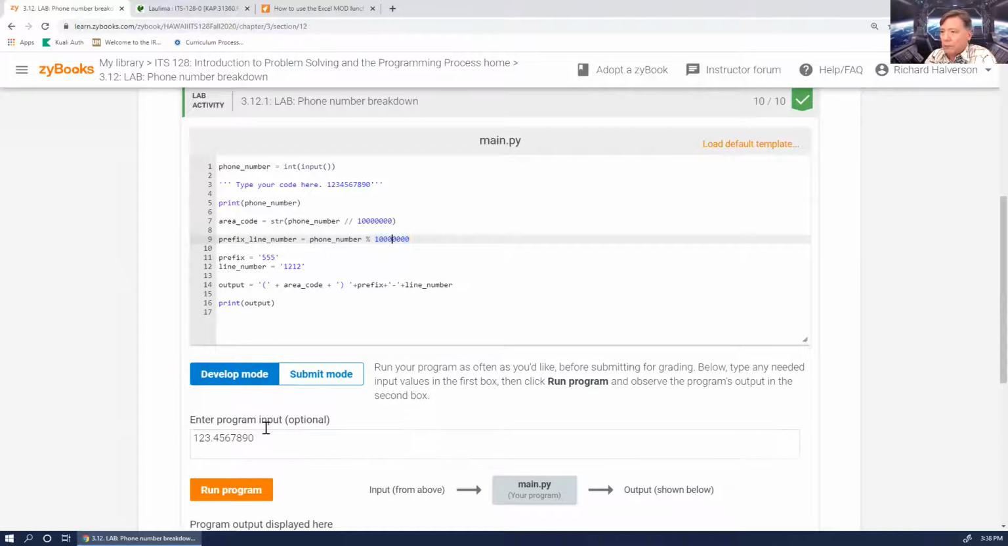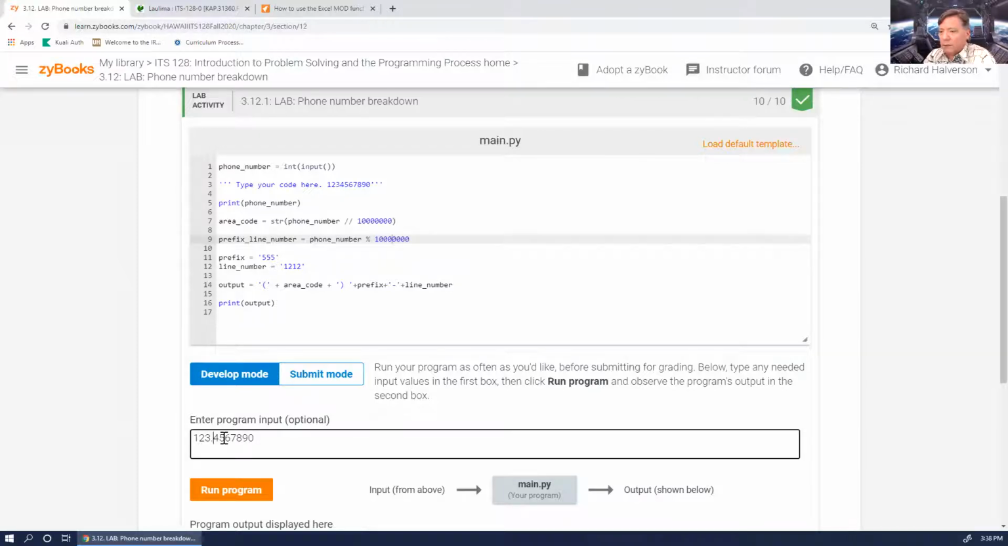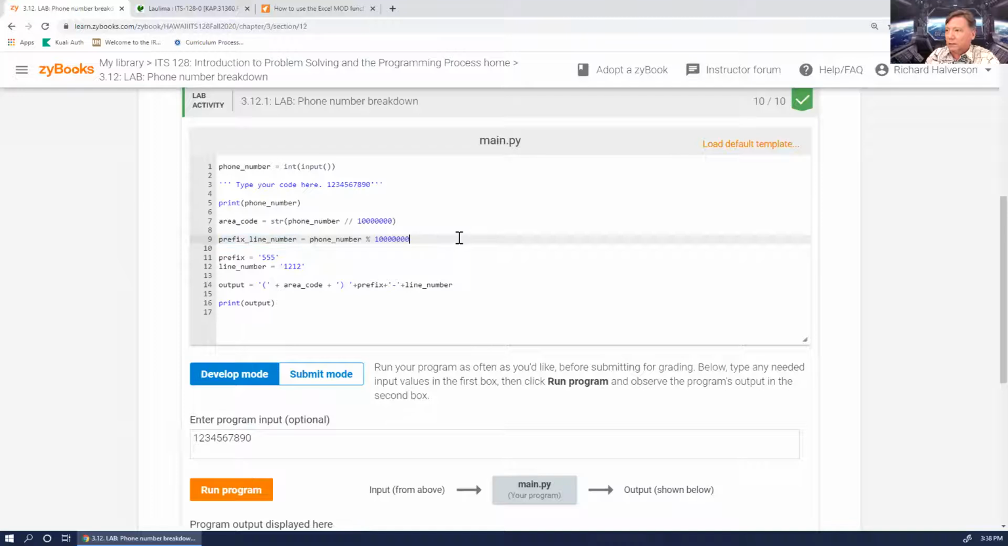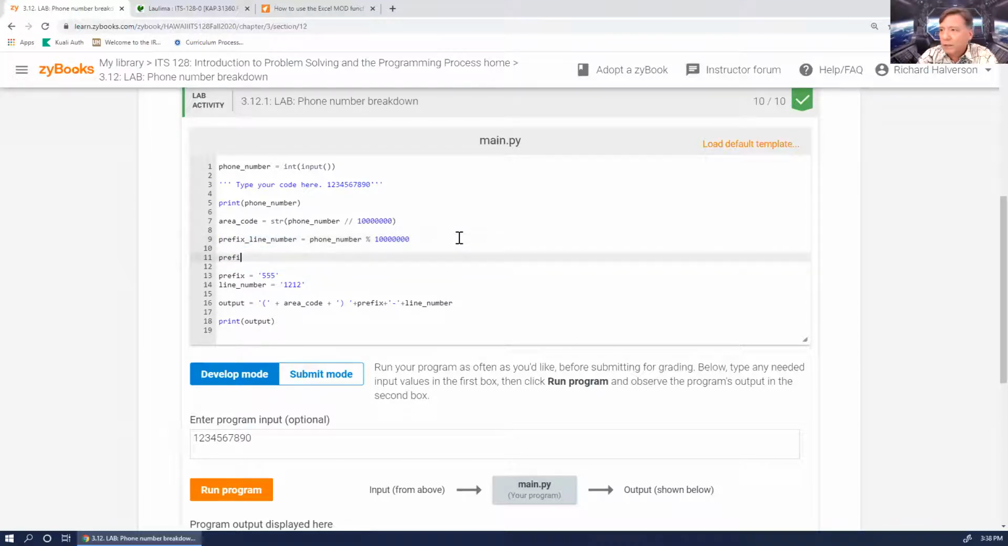So let's print this out just to see what it looks like. Print prefix line number. And again, in this case, prefix line number is a number. It's not treated like a string of characters. It's an actual 7-digit number. But in this case, we can print out a 7-digit number, and it knows that really what we want is to print it out as though it's 7 characters. I hope that's not confusing to you.